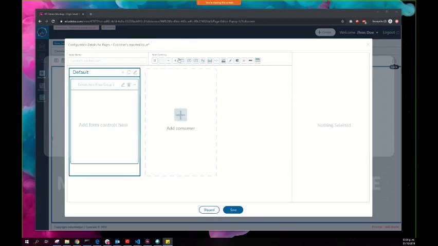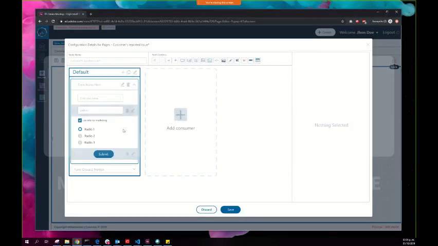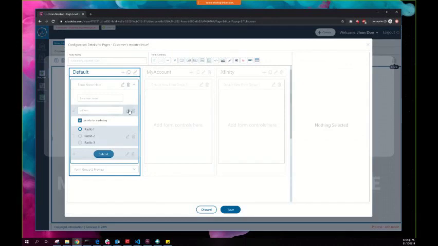Let's assume that we already include some controls here on the default consumer, and it's a simple form which has a username, an address, maybe a checkbox, a radio group, and a button. That's it. Suppose I want to change the properties of this address field. Then I should be able to click on the properties here, and all the different properties for this particular control will be displayed on the right-hand side.